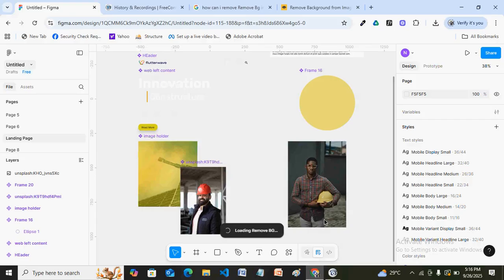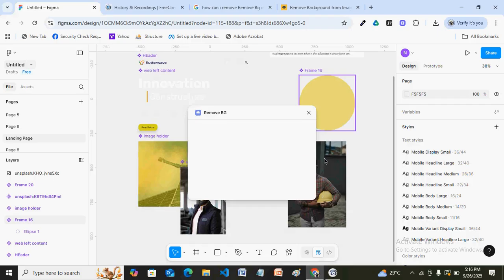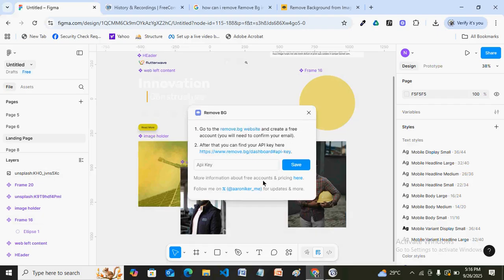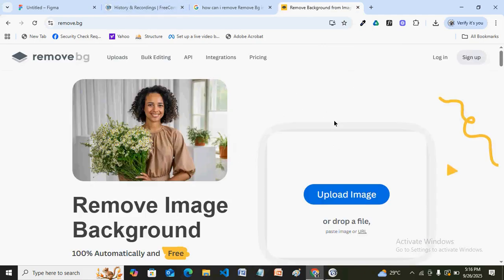So I select that API key and click on it. This is the API key, which is this one over here. I need to save it there, so I can click on save. This is because I've installed this before. But if you have not done that before, you can just go to this Remove BG website. This was what I was trying to show us the other time.